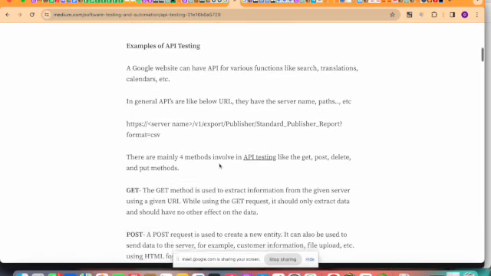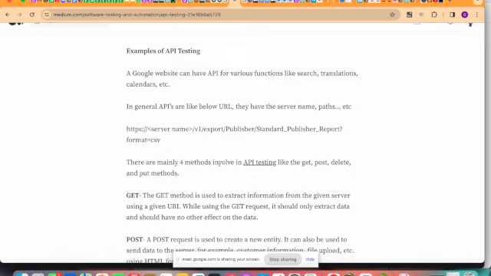Let's continue. What are the examples of APIs that we can relate with? A Google website can have APIs for various functions like search, translation, calendars, etc. In general, APIs are like the below URL, okay? I think I put a URL here.